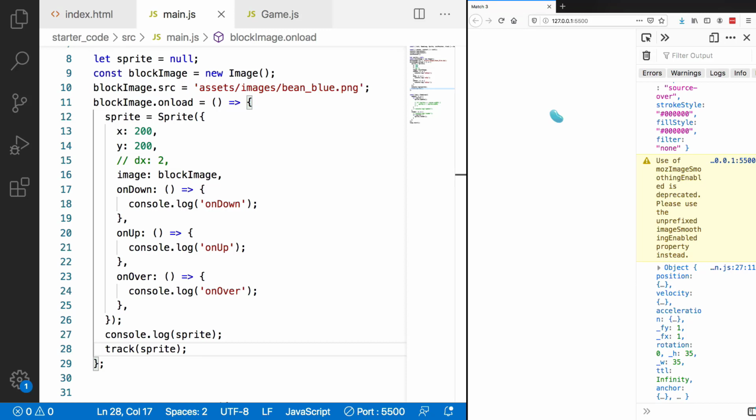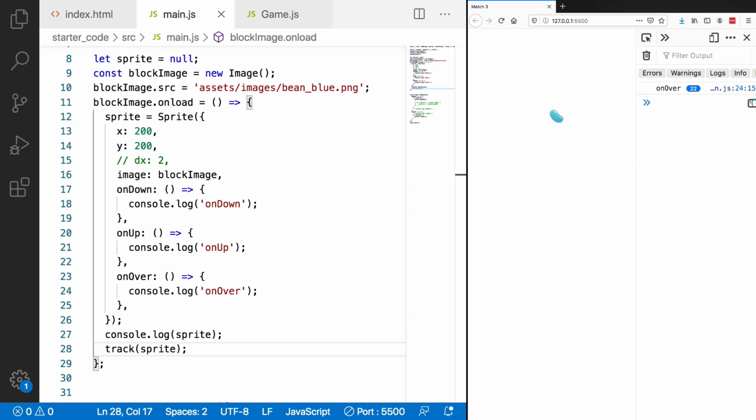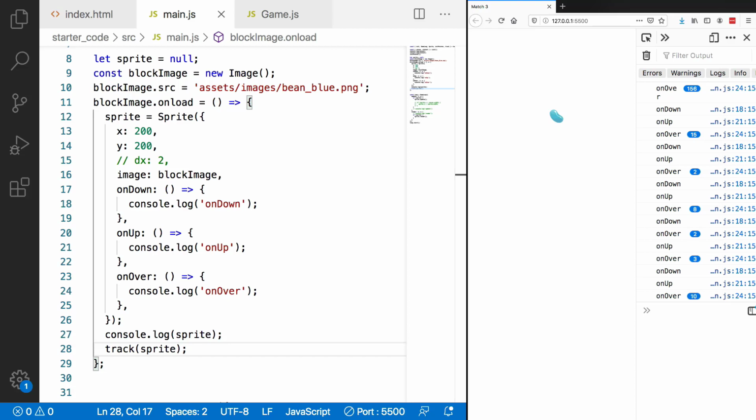Now, if we clear our console, you'll see when I hover over our game object, our on over event is invoked. If I click on it, you'll see that we have our on down and our on up functions being called as well.